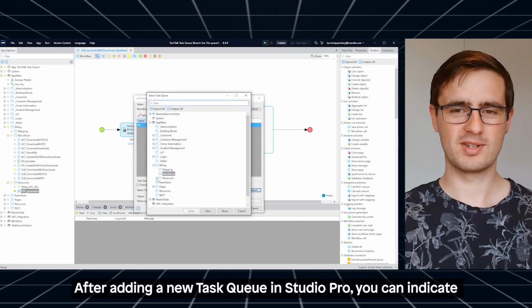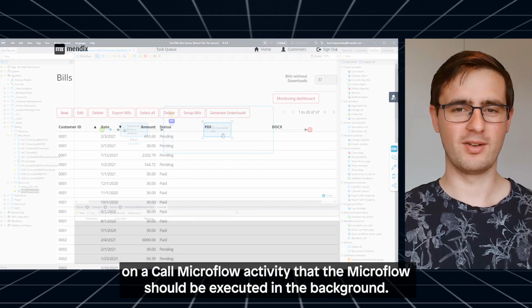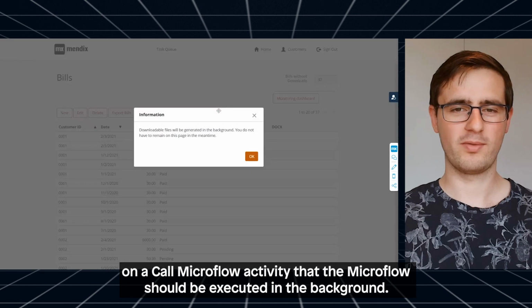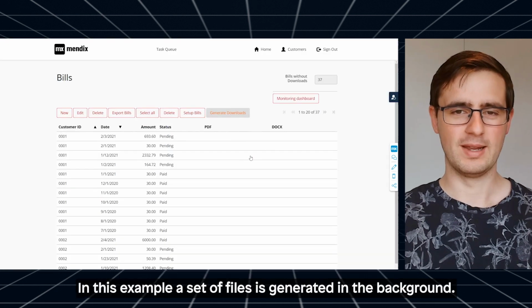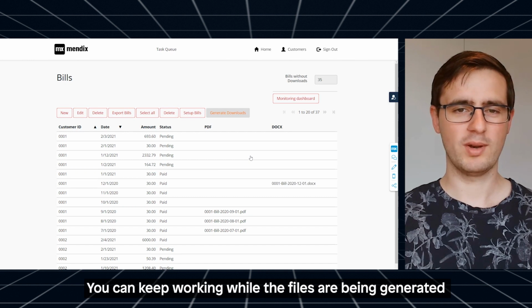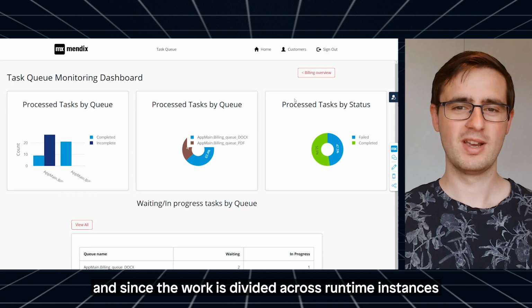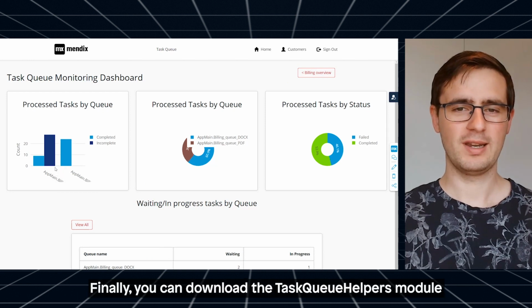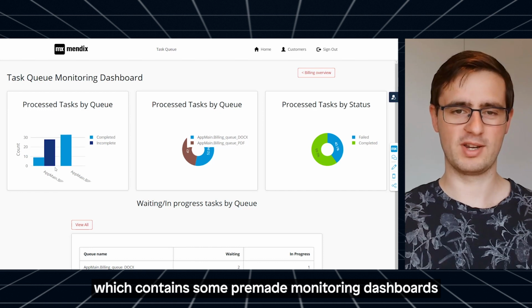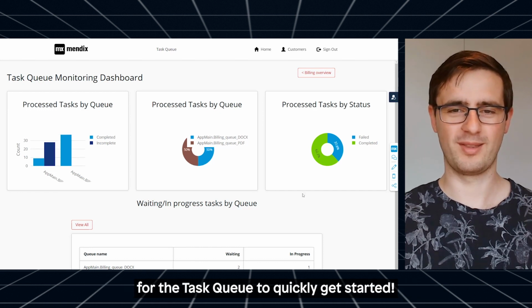After adding a new task queue in Studio Pro, you can indicate on a call microflow activity that the microflow should be executed in the background. In this example, a set of files is generated in the background. You can keep working while the files are being generated, and since the work is divided across runtime instances, you get your results quickly. Finally, you can download the task queue helpers module, which contains some pre-made monitoring dashboards for the task queue to quickly get started.